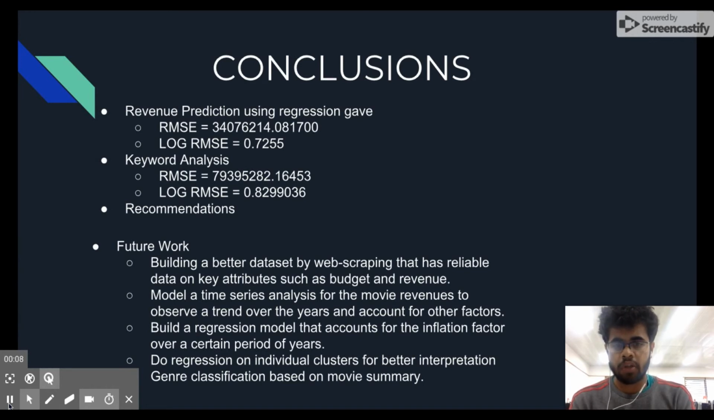Future work for this project includes building a dataset through web scraping of reliable data, using time series to model the data to account for inflation, building genre-based classifiers, and implementing regression on individual clusters for better interpretation.